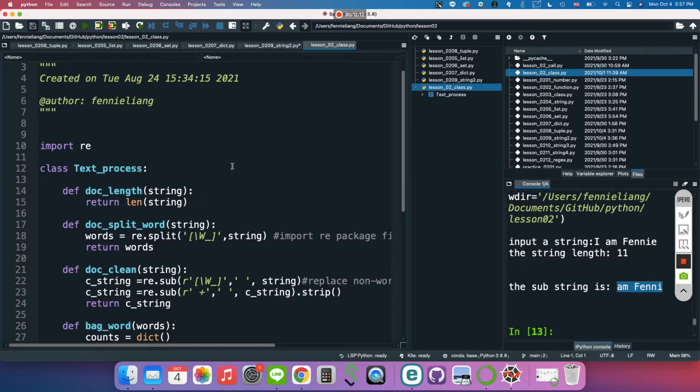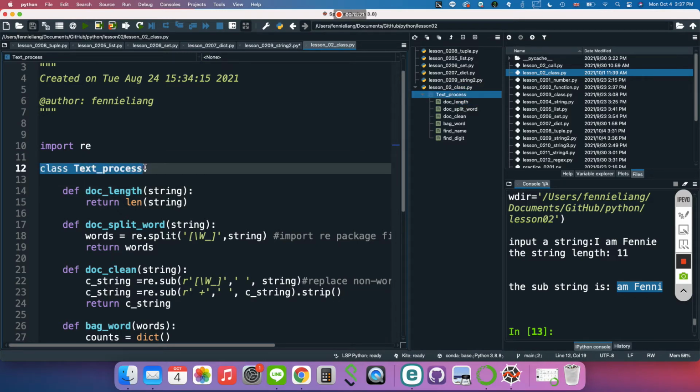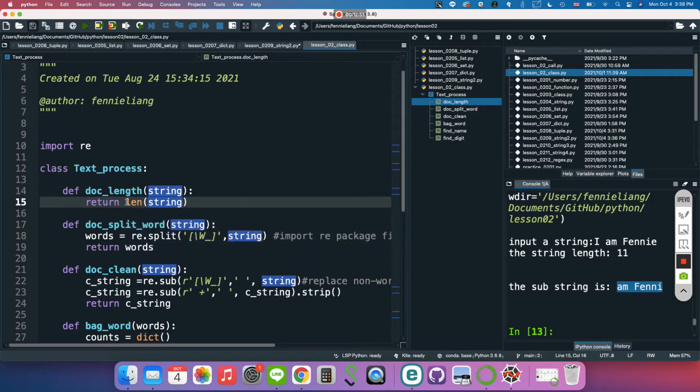Now let's have a look at how I put the length into the method. I have a class called text process, then using a colon here, then we put the def, which is for functions. Then the def name is doc underscore length. Then we want the input to have a variable called a string. Then after it, we have a colon here. Then we want to return the length of the string. So it's simply just like that, 2 lines.